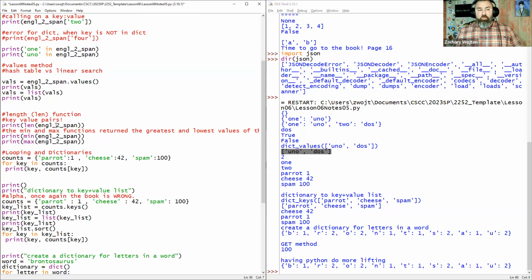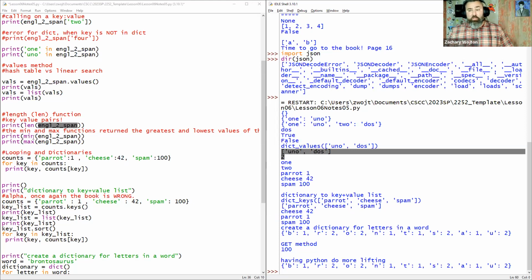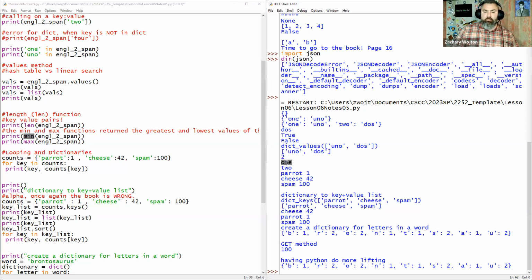Now, length still works. When you call length of my dictionary, it says 2: 2 key value pairs, 1, 2. Awesome. Check this out. Min. Ooh, 1. Max. 2. Once again, ASCII value of a string, not in any specific order, not in a value, just the value of what they're worth.